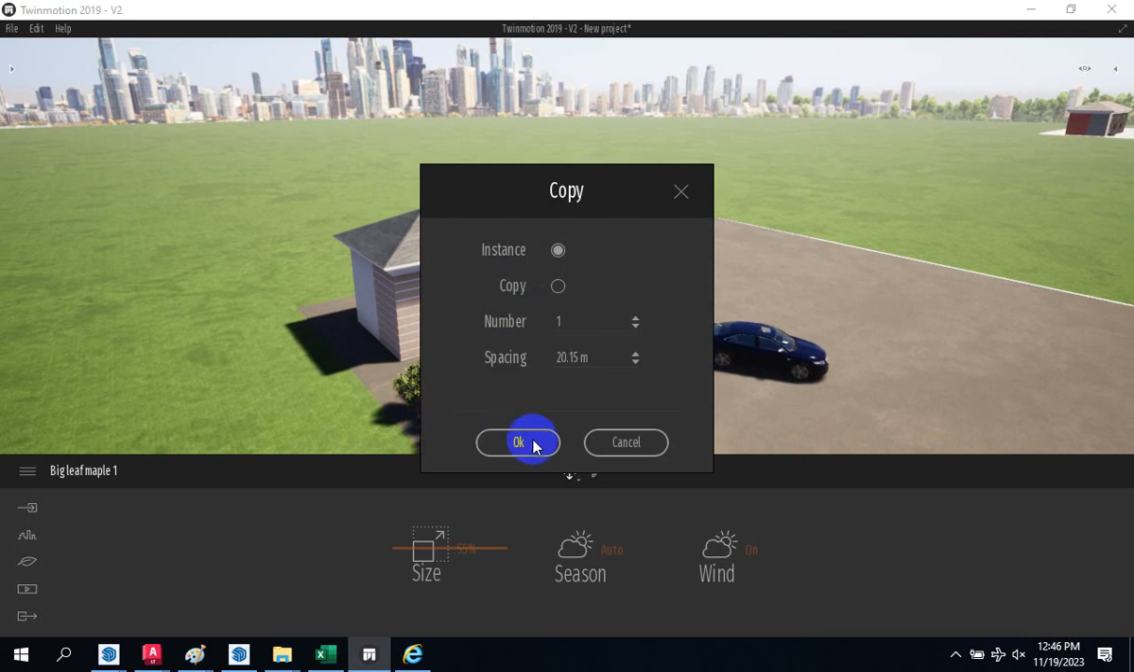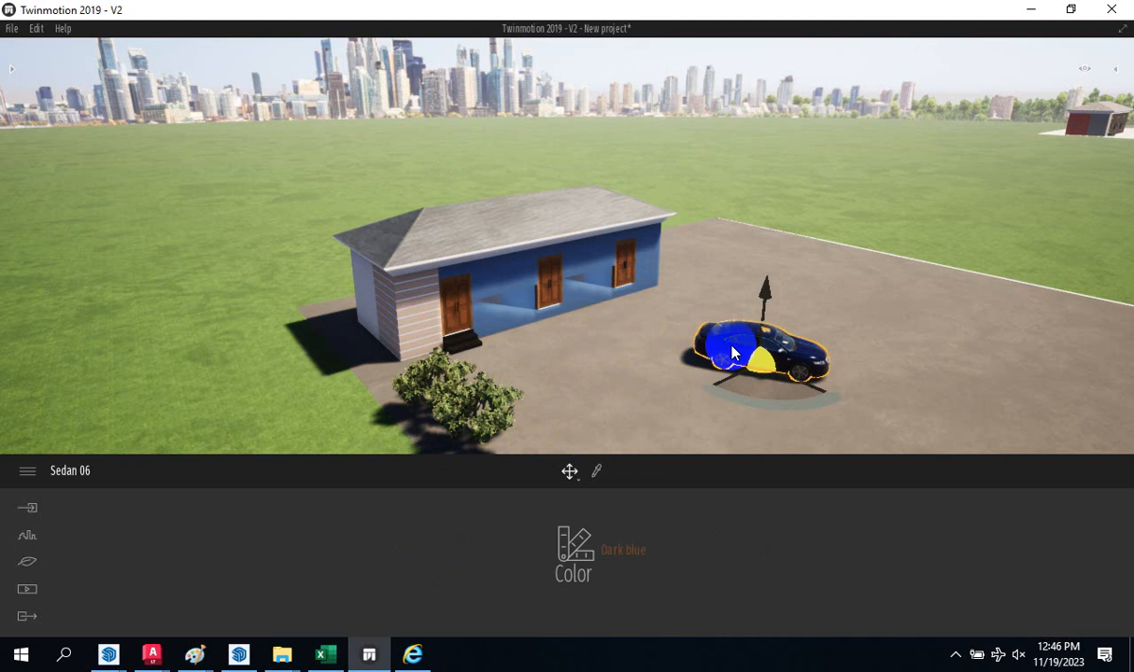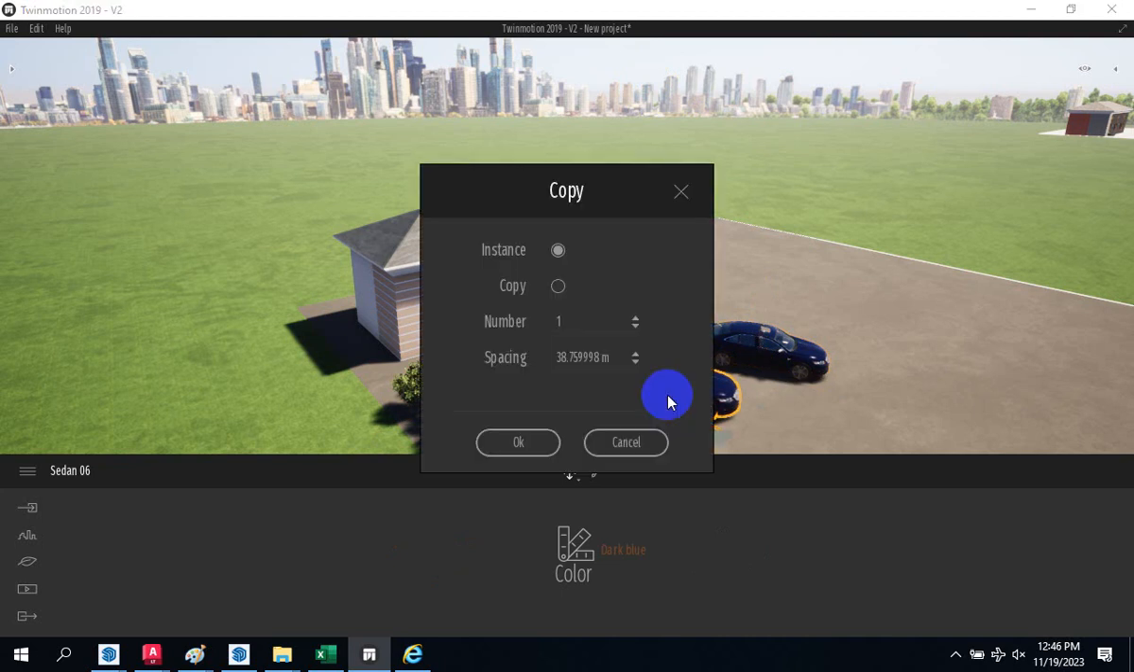So if you drop any object in your model, you can copy it. For example, if I want to copy this, I just hold Shift and drag. You can see I can copy, and it will ask me how many copies I want, and what is the space I can specify.